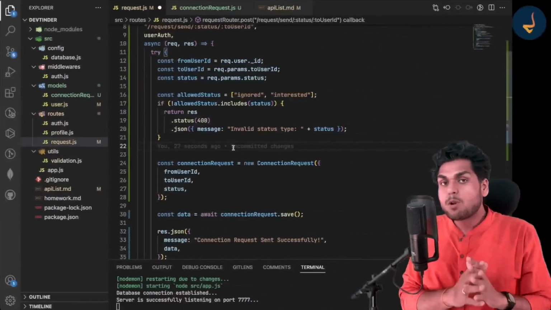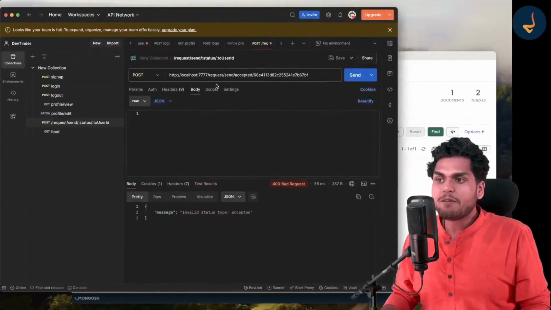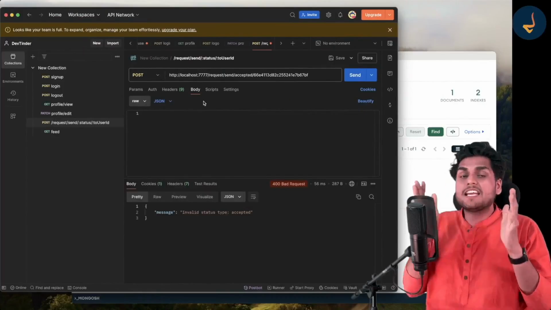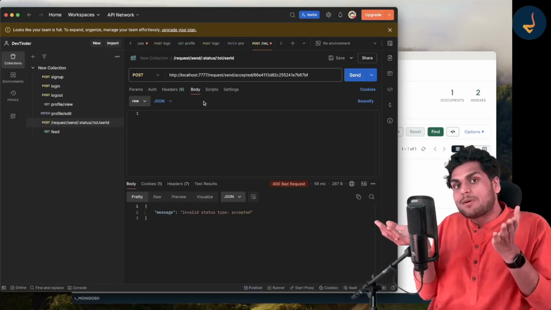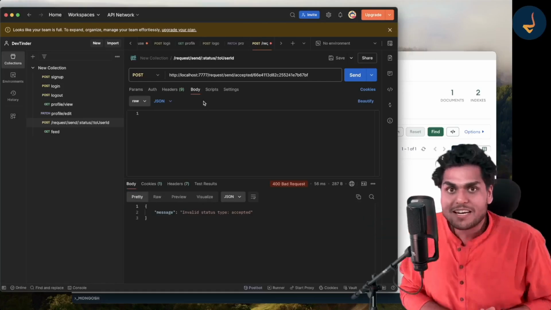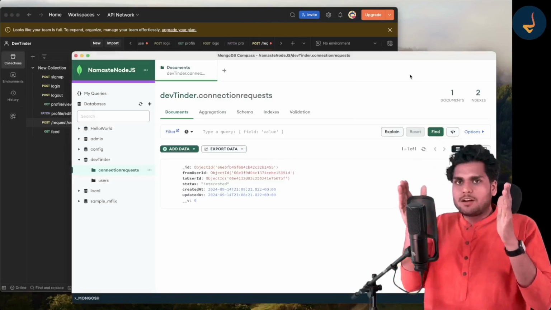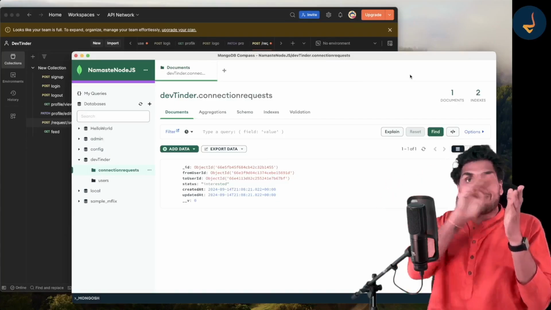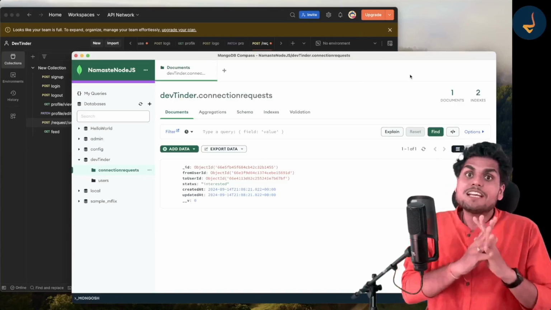See, there is one more problem in our API. Let me show it to you. Suppose Akshay has sent the connection request to Elon, right? But what if Elon wants to send the connection request to Akshay once again? Akshay has sent the connection request to Elon, it is still in the interested phase, but now Elon Musk tries to send the connection request to Akshay. This should not be valid.